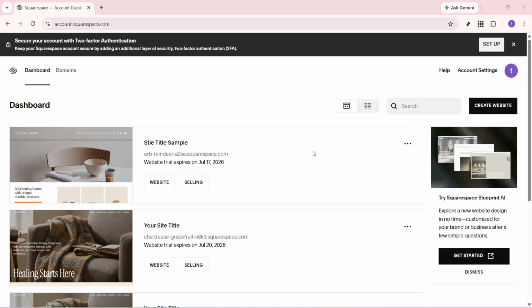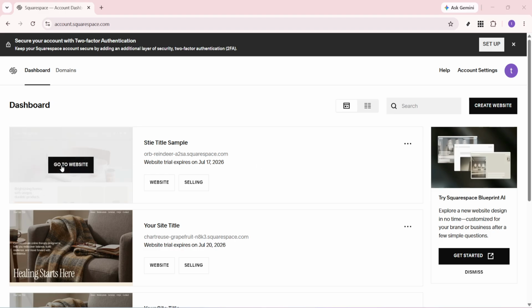Hey everyone, this video shows you how to add JavaScript on Squarespace step by step. Head to squarespace.com and sign in to your account. Once you're logged in, you'll arrive at your Squarespace dashboard showing all your sites. Click on the site you want to edit. This takes you into the admin interface for that specific site.